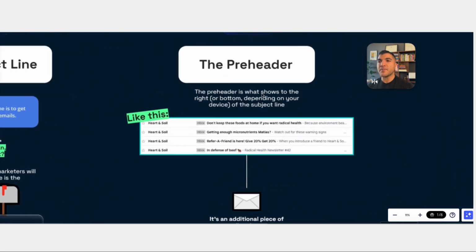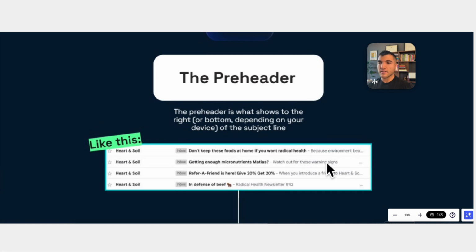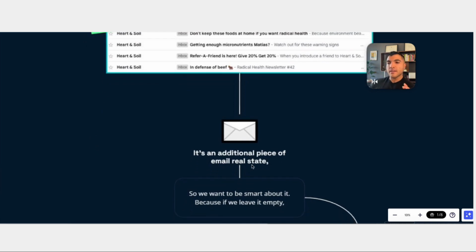But then we have the preheader. The preheader is what's shown to the right or bottom, depending on your device, of the subject line. If you're on desktop, this gray text right here is the preheader. If you're on mobile, it's going to be underneath the subject line, and it looks like this. So it's an additional piece of real estate.